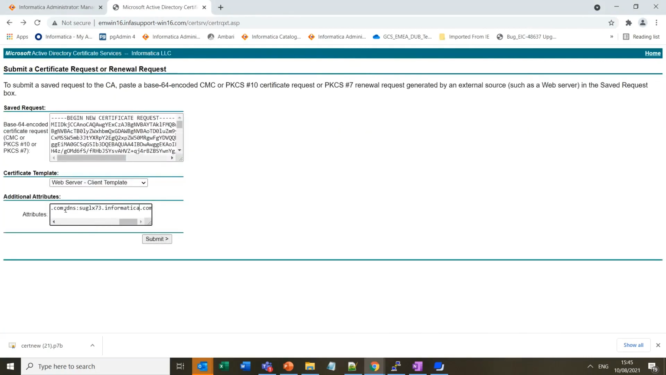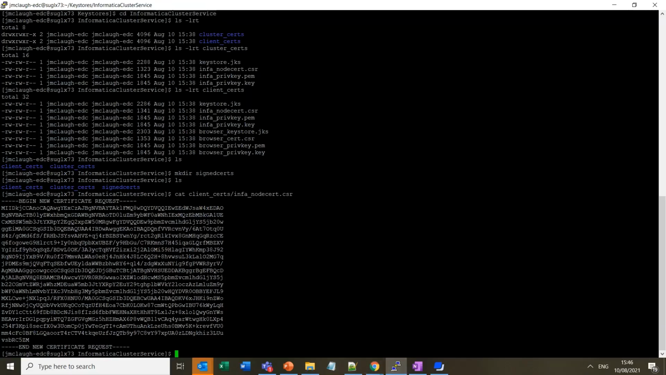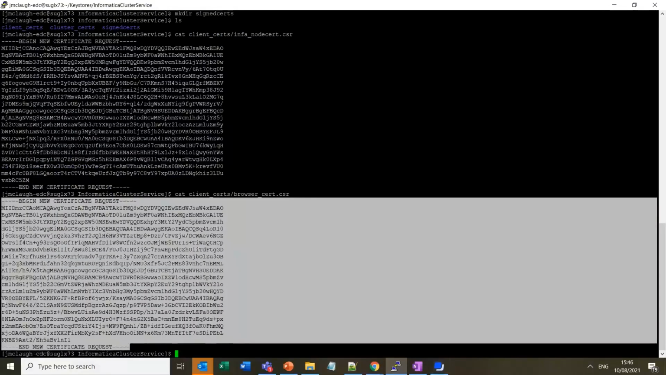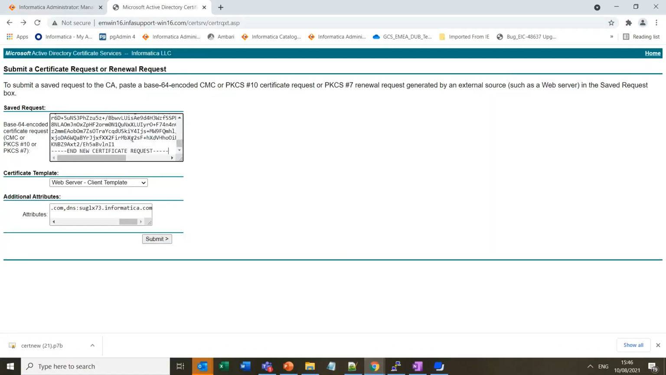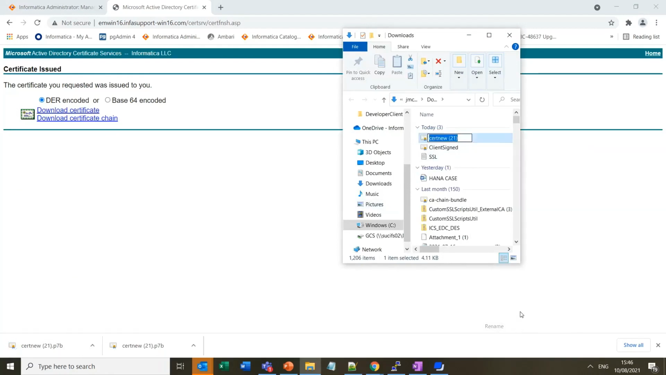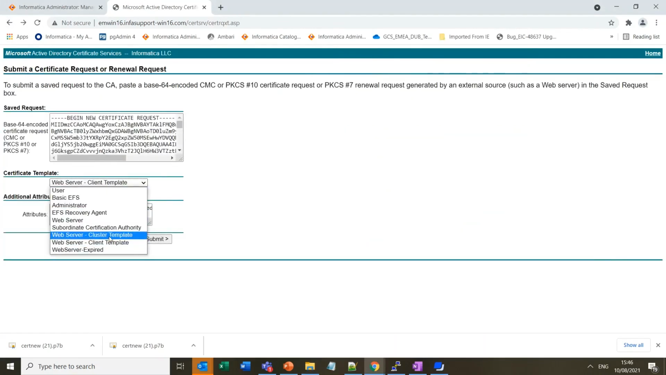This time I'm going to check out the catalog, the Informatica node that's also going to be running the catalog service, and I'm going to specify, oh no, sorry. I will keep that in, and instead I will do the browser CSR as well. I'll copy that out, paste that in here instead, and click. We use the same template for the browser certificate as the client certificate. So click submit, download that one. See if that one is browser signed. Okay, done. Go back. Now we're going to do the cluster itself.